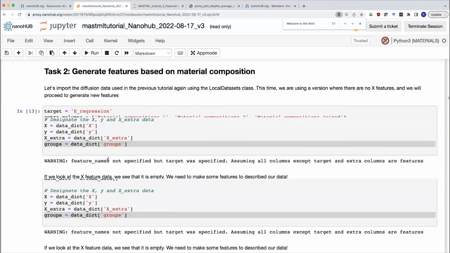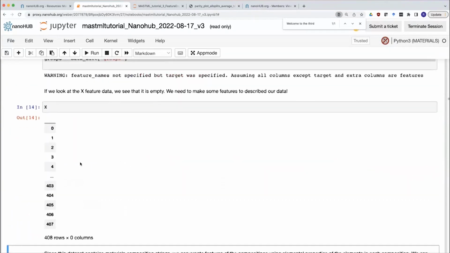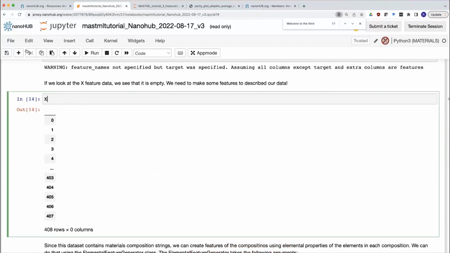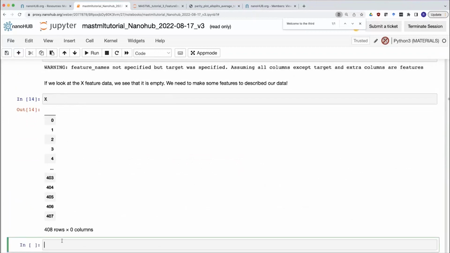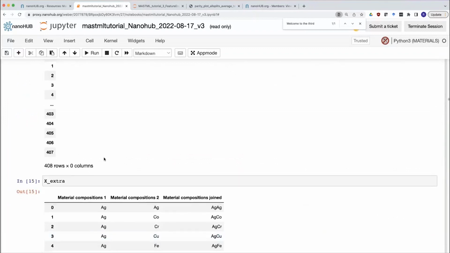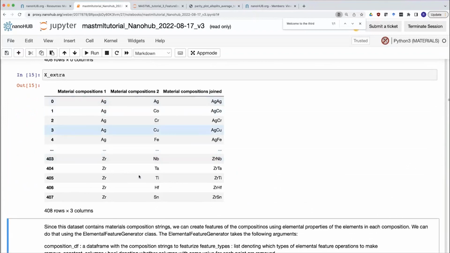So this data that we have, we'll look at it. Actually, I'm going to add one more cell. I want to look at the extra data. So X is empty, so we have no features, and that's by design. But if we look at the extra data, we have a series of material compositions. And these data were calculated with DFT, which is an atomistic quantum mechanical method.